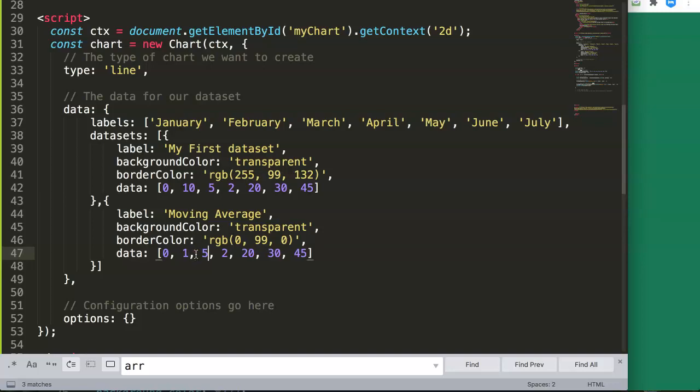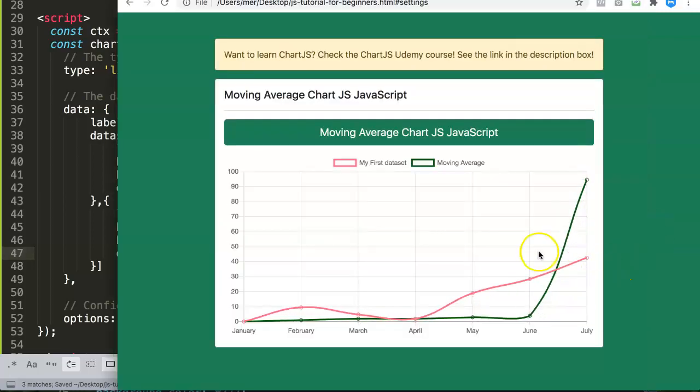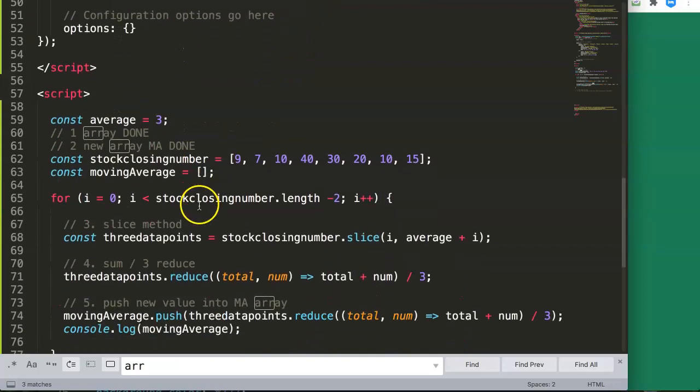So I say here 1, 2, 3, 4, and then let's say 100. As you can see, this is working. This is our moving average. There we are. Now we have a moving average.